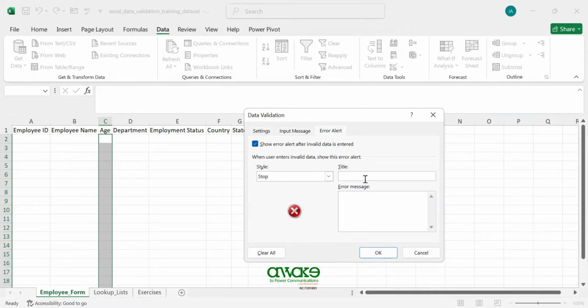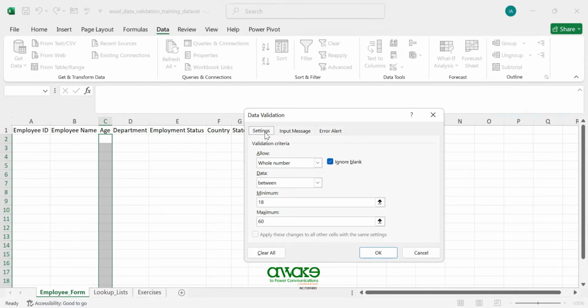Let's give a message. We'll say wrong input. Then we'll say please input age between 18 and 60. Okay, so now what have we done? We have set the error alert. We have set the input message. We have basically done our settings right. So we can go ahead and click OK.